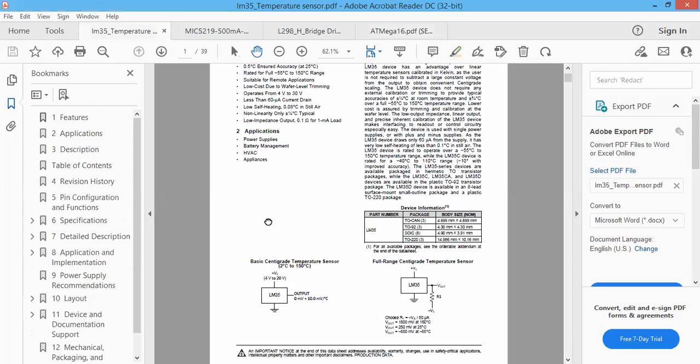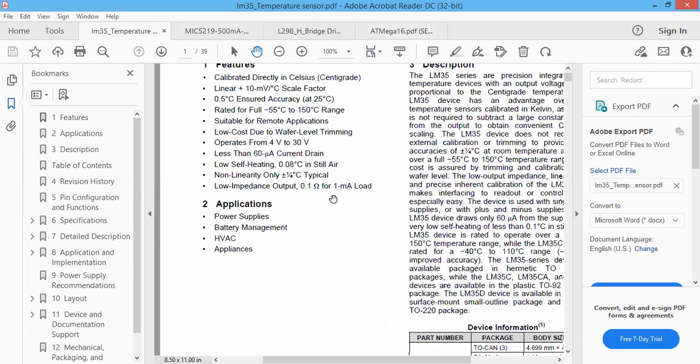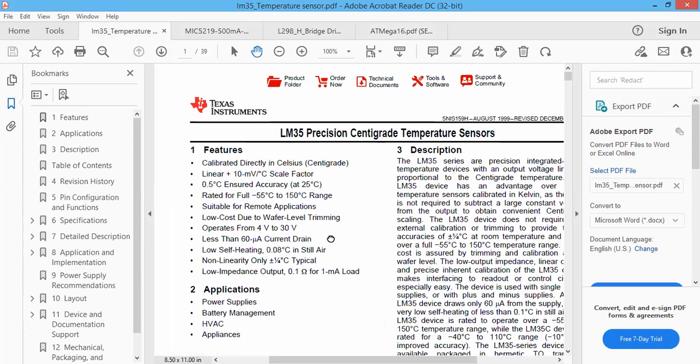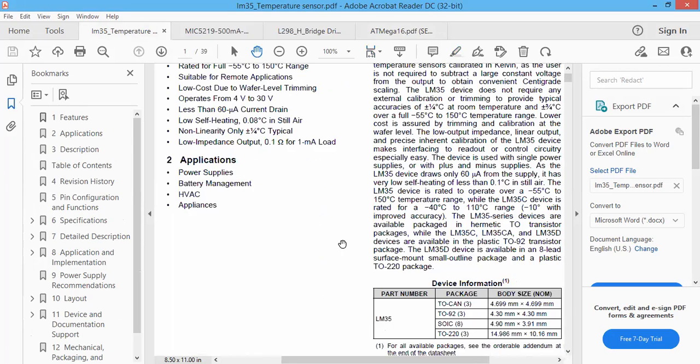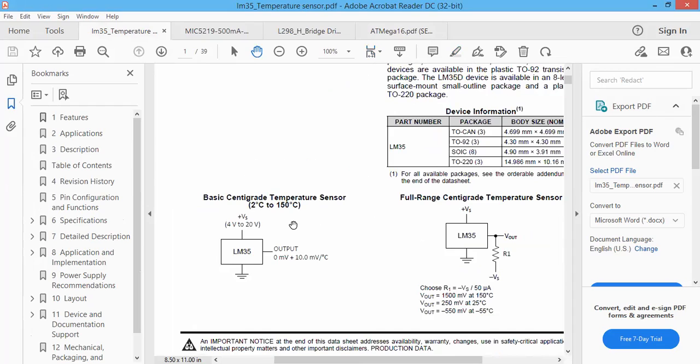This is the temperature sensor that you are using. That is the LM35 precision centigrade temperature sensor. All you need to do is provide positive 5 volts here and ground here, and you can take the analog signal from here. It is a linear range, which means here you have the temperature and here you have the voltage.